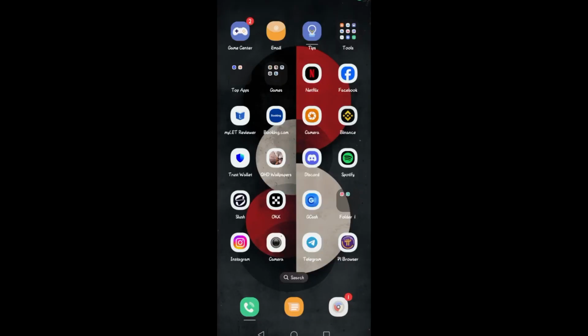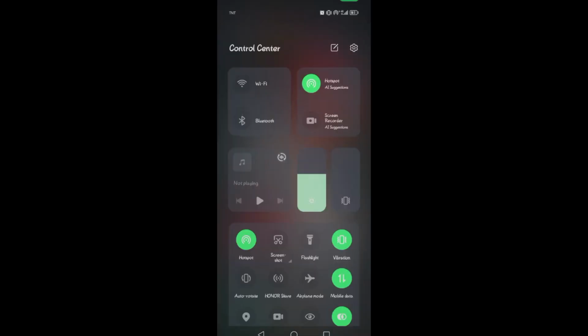So all you have to do here is locate your phone settings. You can swipe down and then look for the gear icon, that is your settings. Simply swipe down here, tap on the gear icon, and then what you're going to do next is scroll down till you see About phone. Usually you can see About phone at the bottom of your settings. Click this one right here, tap this.